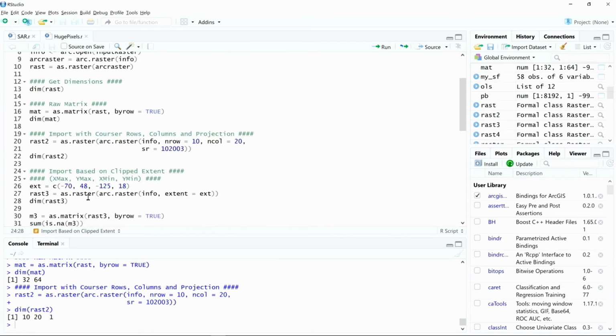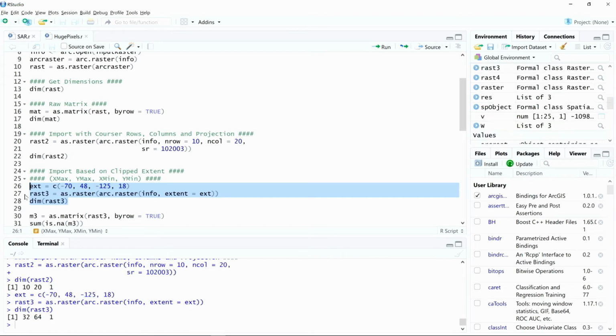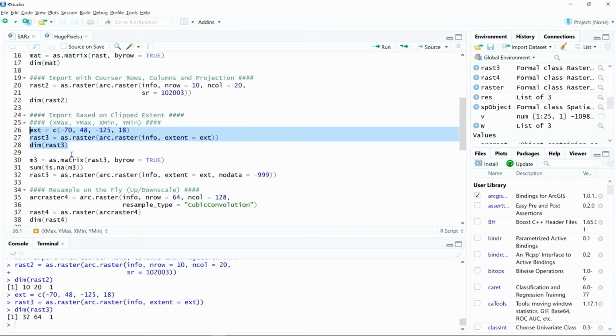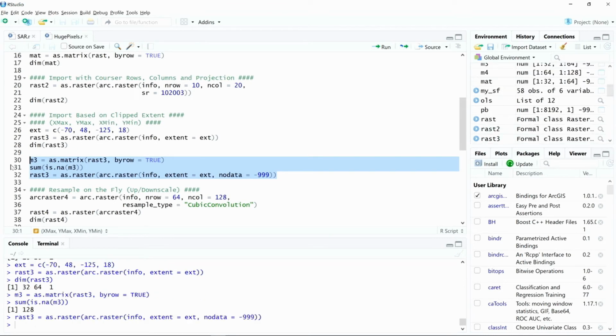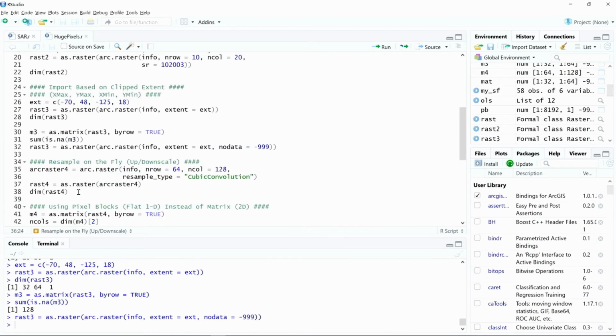Now I can also clip based on an extent. So this is me, go ahead and read the same information. I can take a look at how many null values are in that. 128 null values if I read in the extent. So essentially it's going to have the same number of rows and columns, but if it's outside the extent, you end up getting null values. I can resample on the fly, and this time I'm going to use cubic convolution for my resample type.